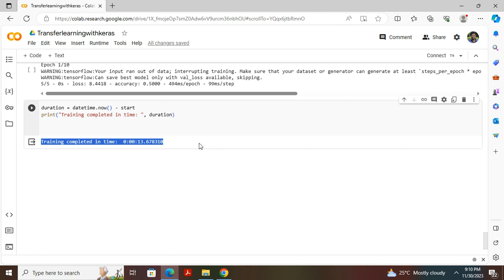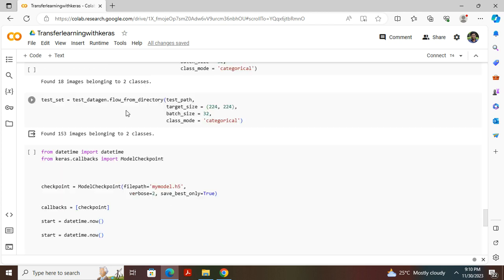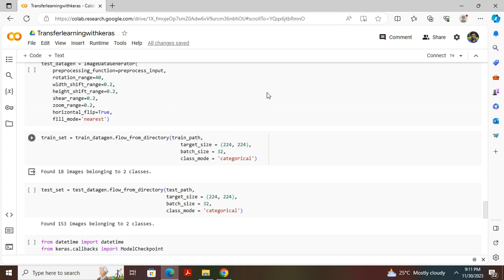I already told you about transfer learning with fine tuning and everything. The upcoming session will cover some other implementations also. I hope you understand how you can work with transfer learning with Keras.